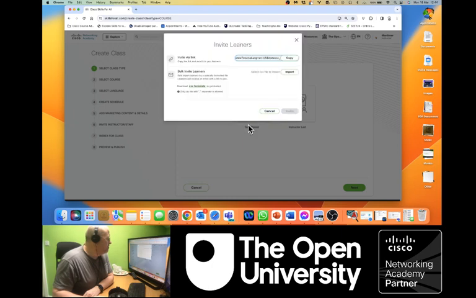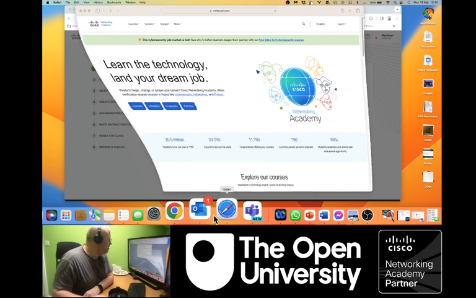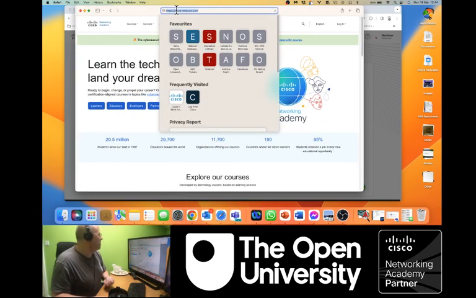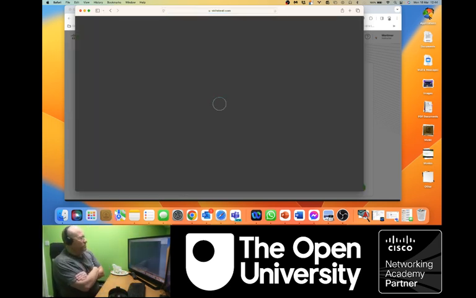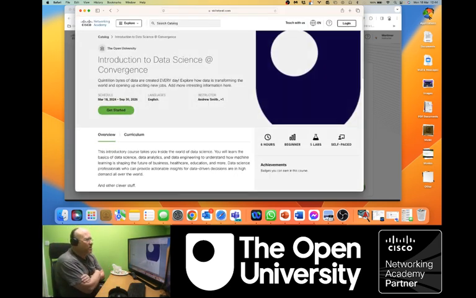So I'm going to invite some learners now, but I am going to copy this link, and I'm going to open up Safari. The reason I'm using Safari is that cookies haven't been dropped here yet for my current login. So this is a blank canvas, and you can see the page.